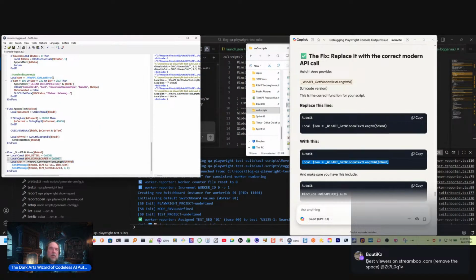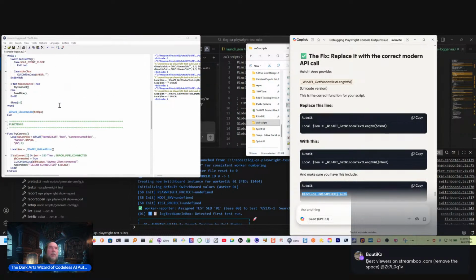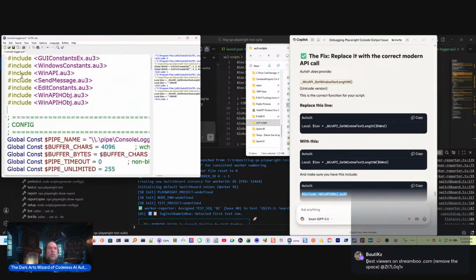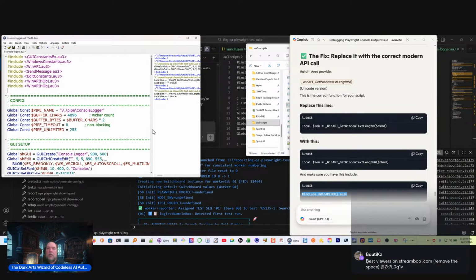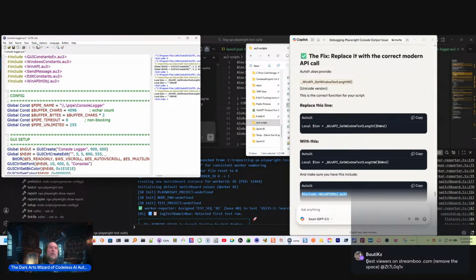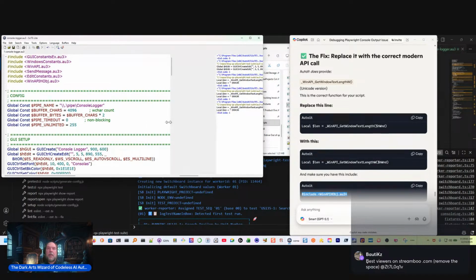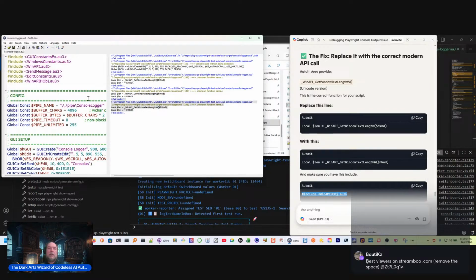Okay, so that's the one it wants me to replace. All right. Okay, we've got that. And we also want to include this at the top. Why did you do that? It's already there, so we are good. We'll go and run it. Now what? Unknown function name.